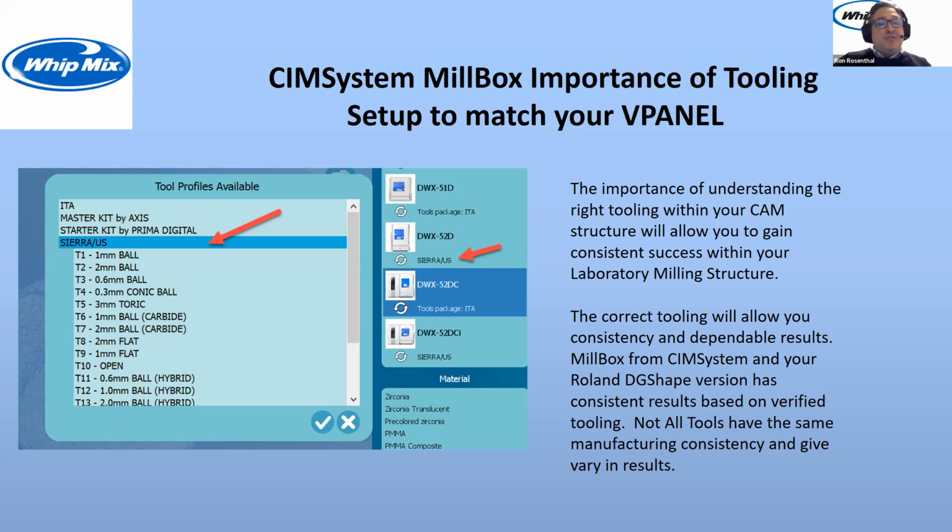So it's important to remember, and the reason I included this picture is it shows the tooling list that we try to incorporate in MillBox for strategies, and then we try to incorporate the right tooling in your V panel when you get your machine so that everything blends and matches and it pulls the correct tooling to cut the specific object types that I had mentioned earlier in the presentation.